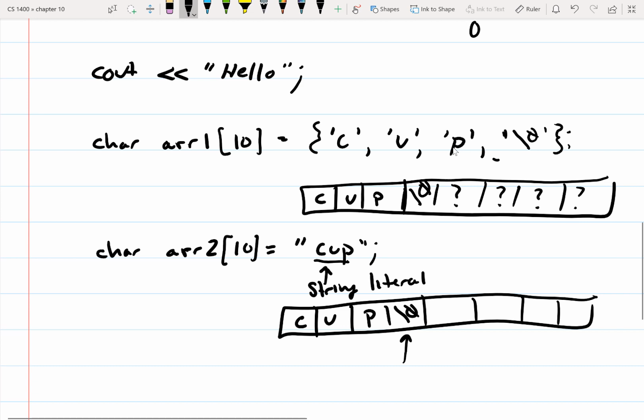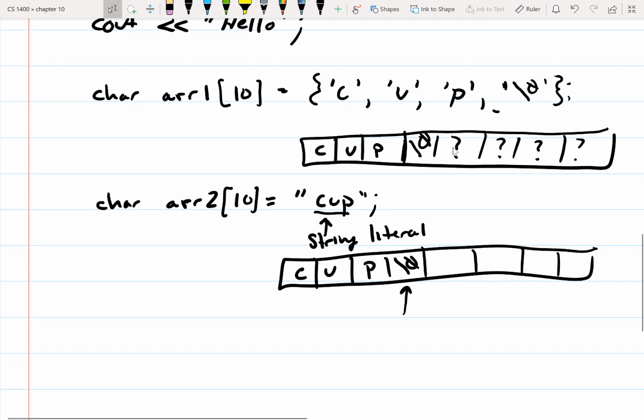So you might be wondering, why do we want to use C strings? It seems like string objects are quite a bit easier, because a string handles all of the mechanics for us. We don't need to worry about how it's storing it in an array. It just seems a lot easier.